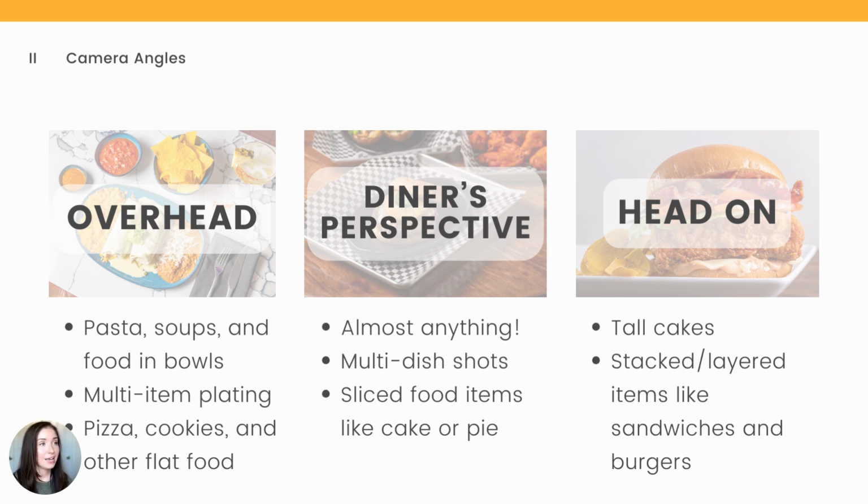And lastly, the head-on shot. Tall cakes and multi-layer cakes work really well. So do stacked and other layered items, so think sandwiches, burgers, chicken sandwiches. The item in the sample shot is actually a fried salmon sandwich. It's called the Sammy, and it's very delicious. Any item like that works really well. This is going to be most beneficial for any food item that has layers that you want to be visible. You want all of those layers to be visible, and this is a really great option for that.